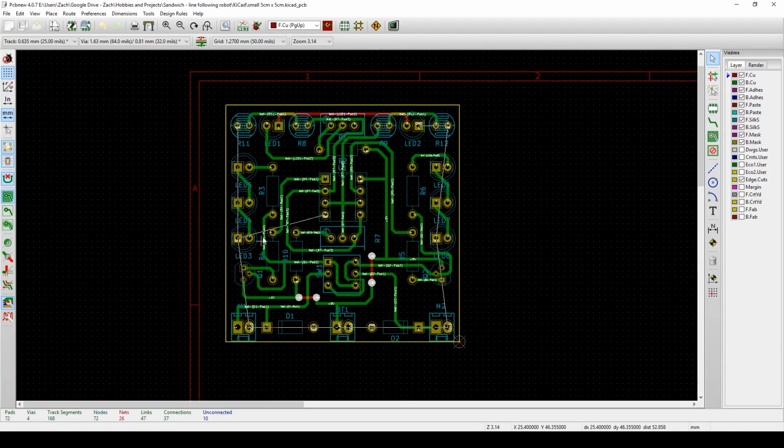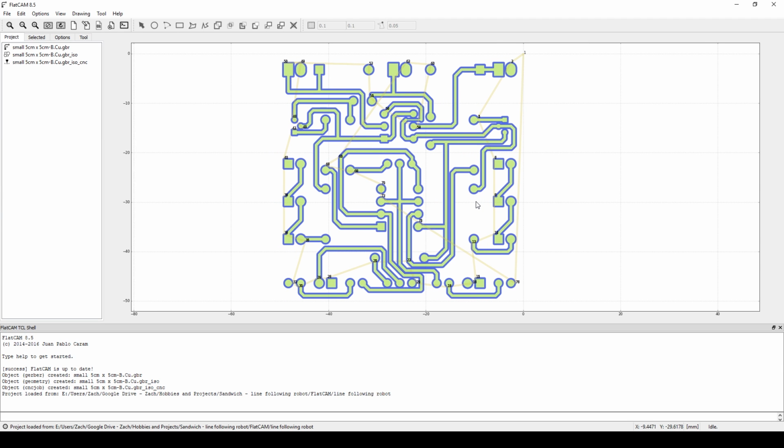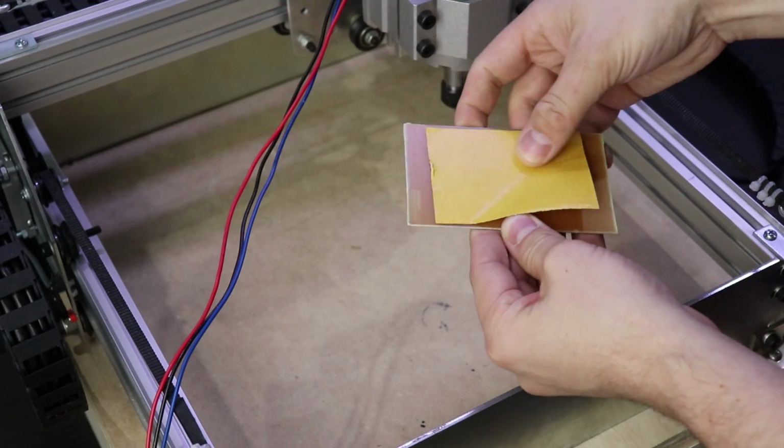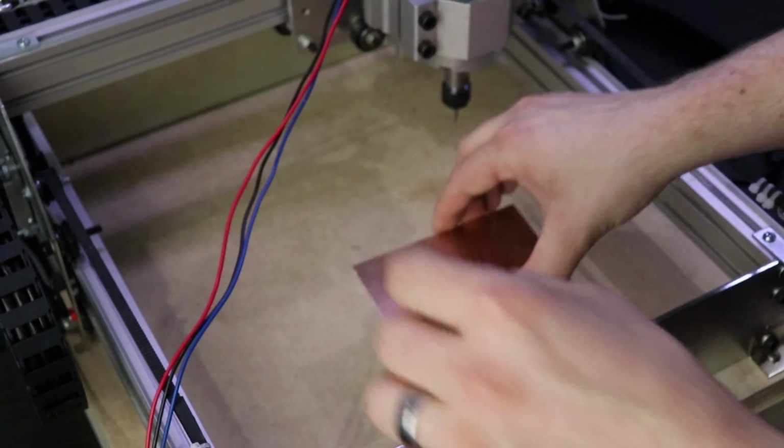I originally wanted to build this machine so I could mill my own circuit boards. I pulled up a design I've been working on and used some software to create the toolpath for milling out the copper traces on the circuit board. I loaded the copper clad into the work area and secured it down with some double-sided tape.